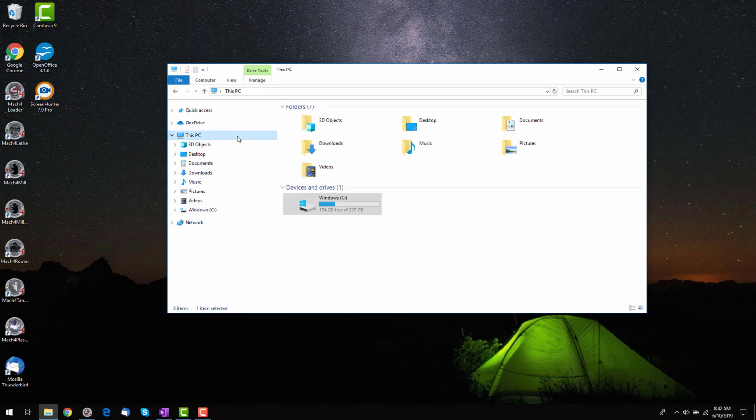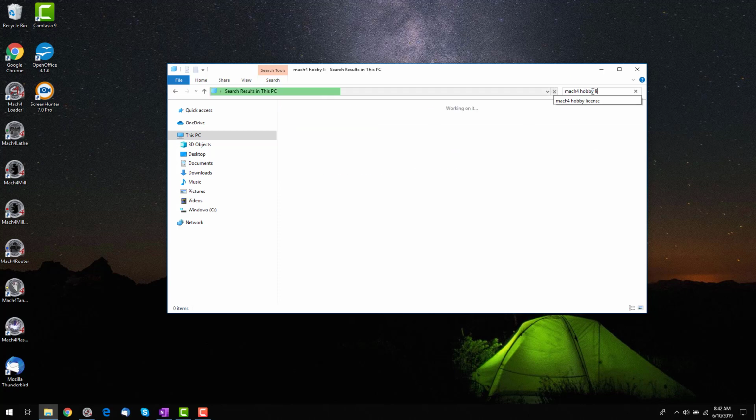Or you could click on This PC, go over to the search bar in the top right corner, and type in the name of what you are looking for. Once that is finished loading, you can select what you are looking for from the list.